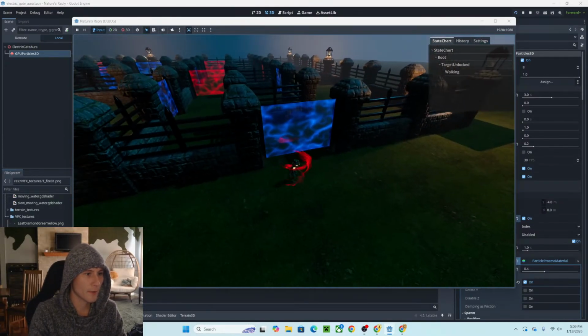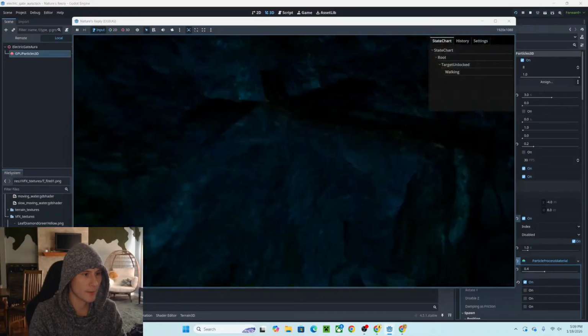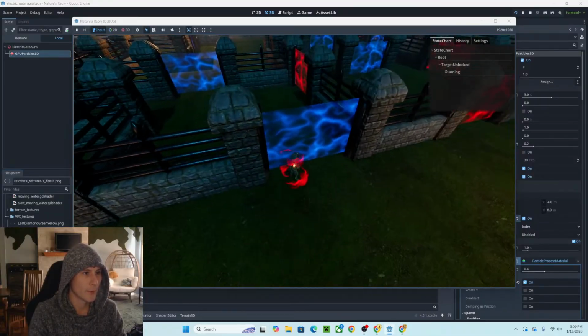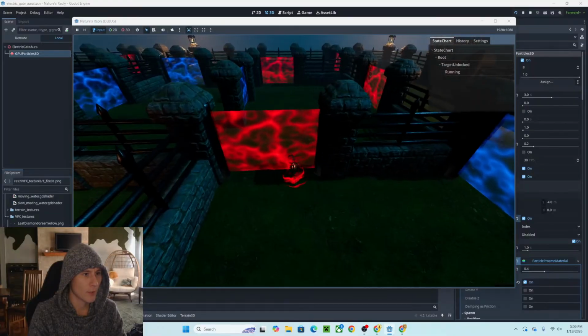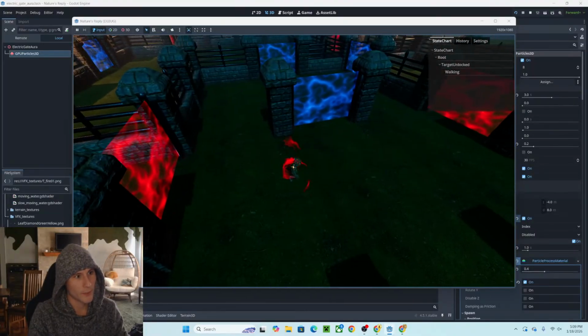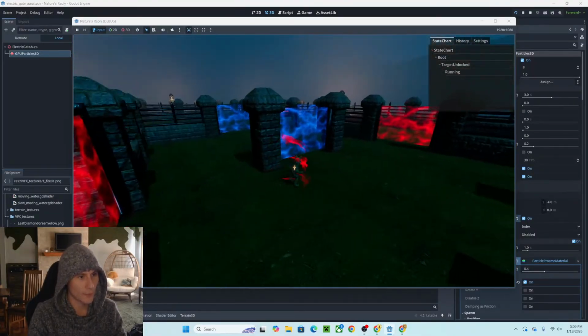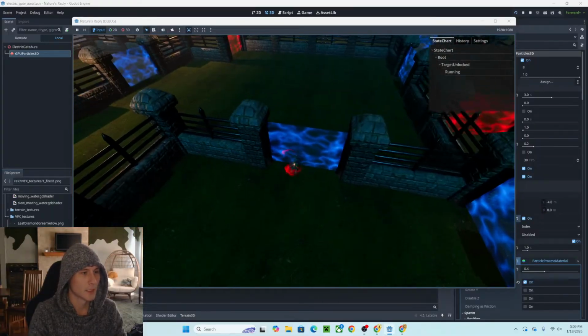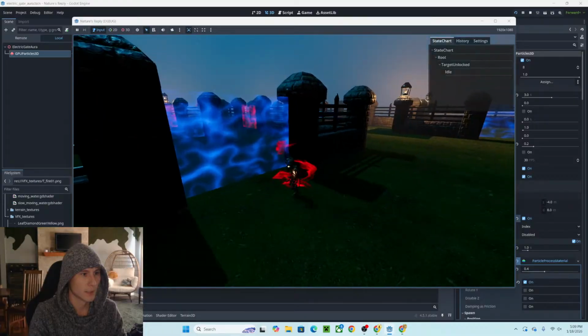So when I walk through this blue one, it's supposed to turn blue. Still need to create that functionality. And then when I walk through red, the aura is going to change red. And when it's red, I can only walk through blue. When the aura is blue, I can only walk through red. So it's a little puzzle that you have to solve.